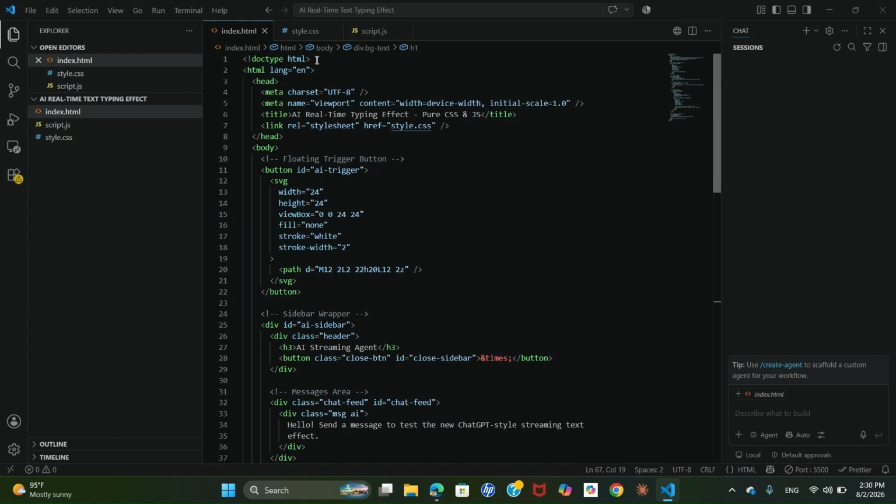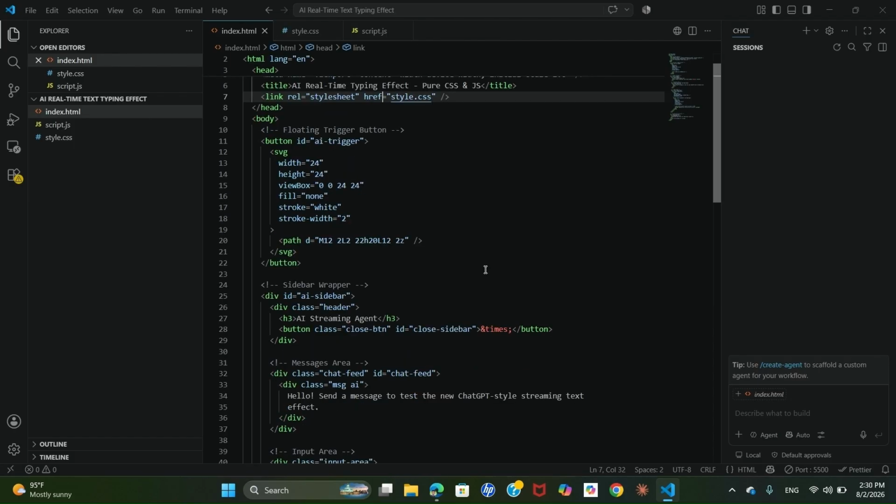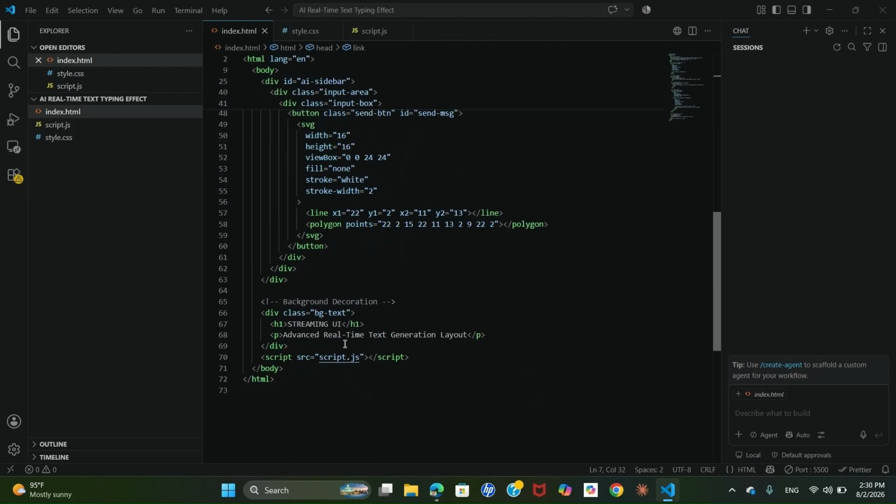Let's get into it. I've split the project into 3 files: index.html for structure, style.css for design, and script.js for behavior. Keeping these separate isn't just tidiness, it keeps the project maintainable as it grows. The HTML links the style sheet in the head and loads the script right before the closing body tag.